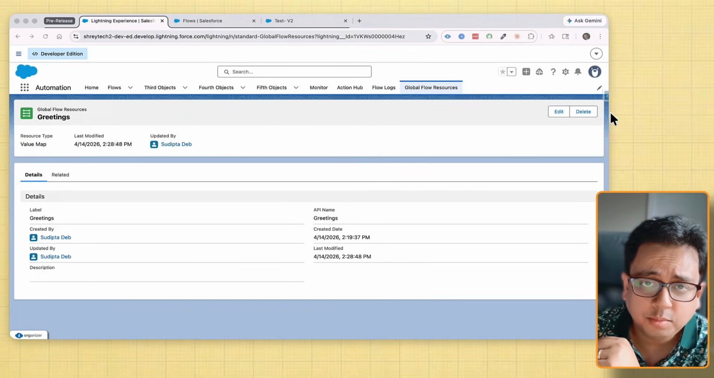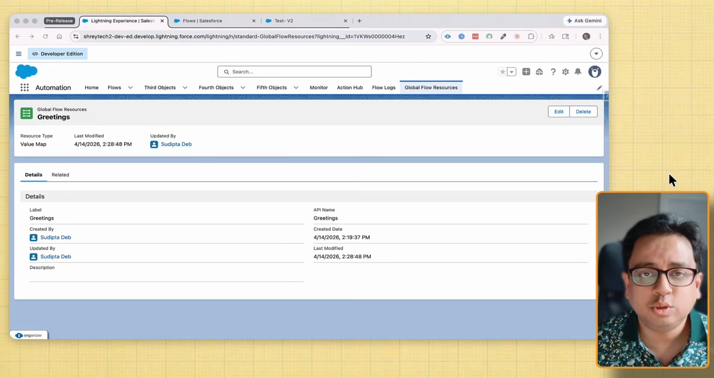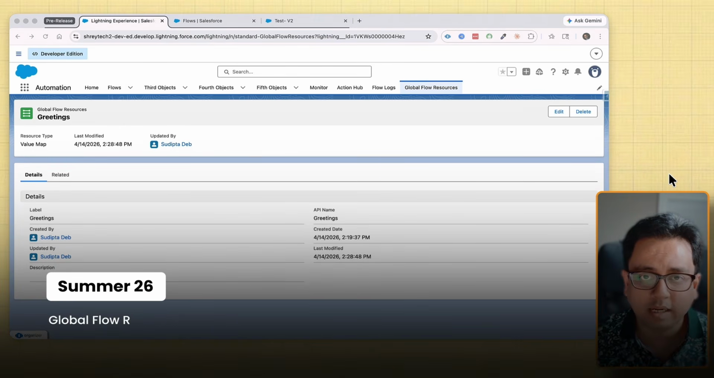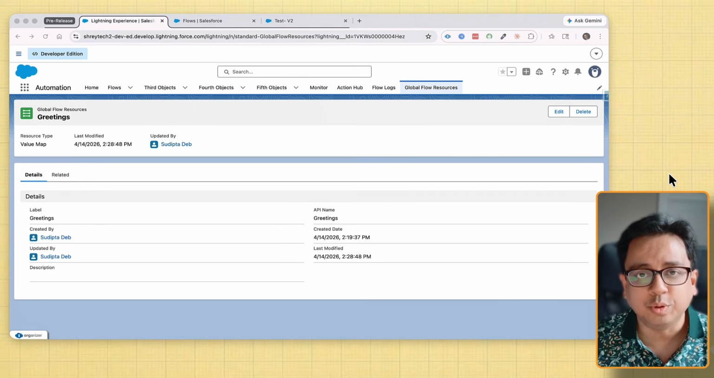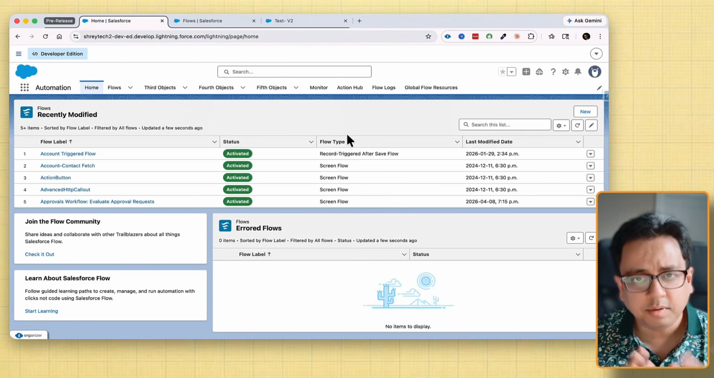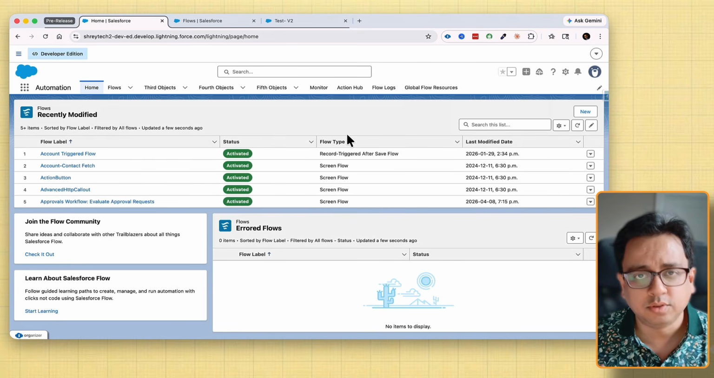Well, another video from the Summer '26 Salesforce release. In this release, Salesforce is giving you an option to map values inside Flow. It's not the Apex map, but it's still functionality that's going to help you. In this video, I'm going to show you the demo for that. It's going to be a very easy demo, but by the end of this video, you'll be able to understand how you can use this new feature.